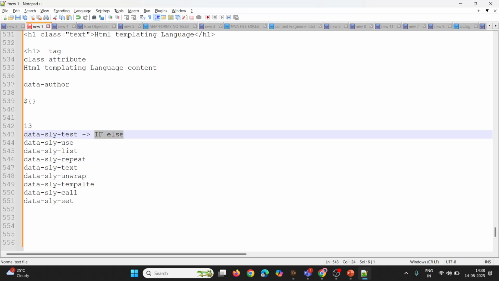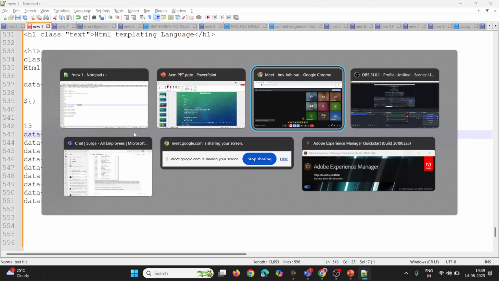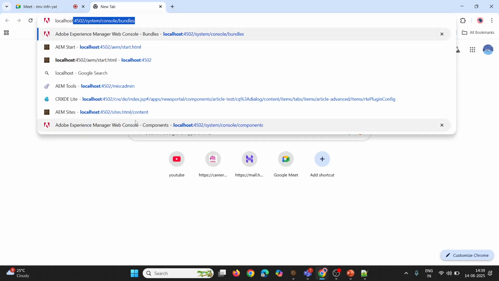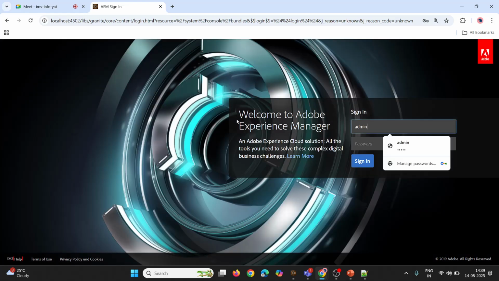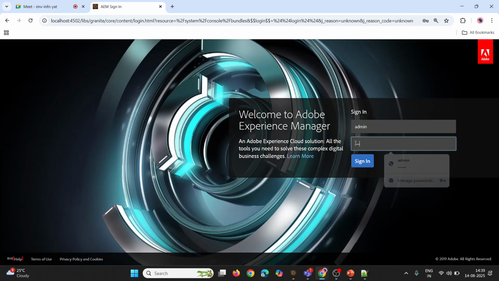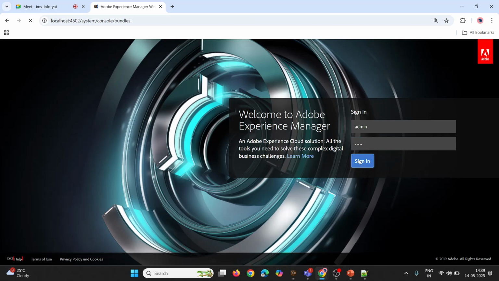Which will control the flow of execution of a program. So this data-sly-test, we can simply compare to an if else statement in Java. So how to use this one? We'll write the logic inside the component. So we can write the HTL inside the component.html file.